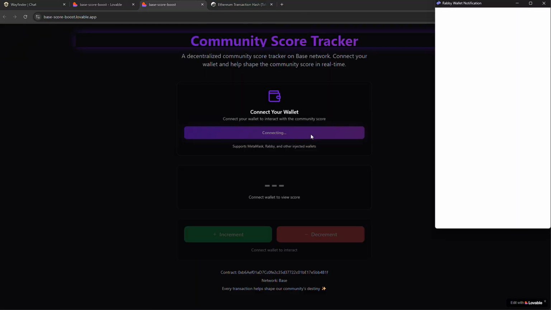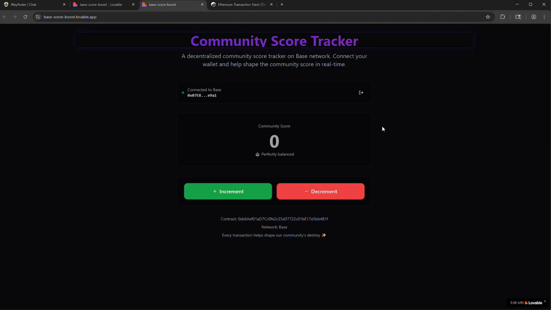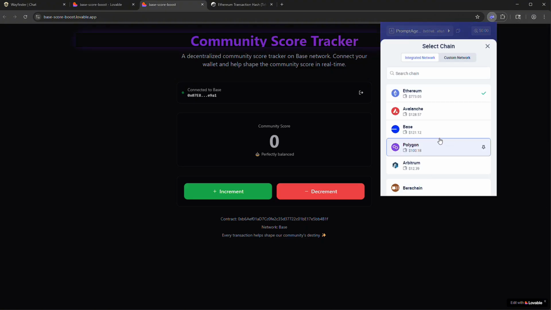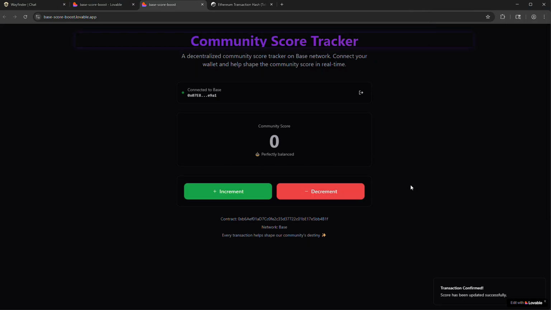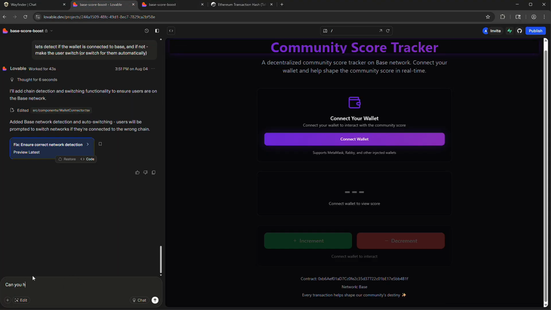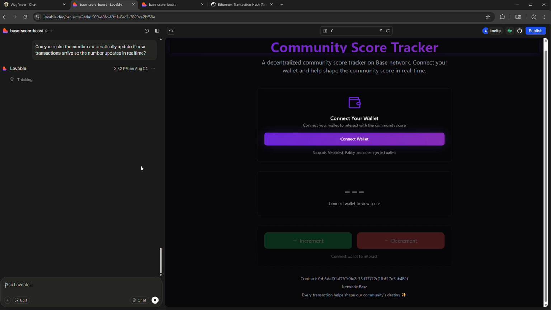So I redeployed the project, connected my wallet, and then went in and made sure that I was connected on the base network. And here we go, increment. And I noticed, uh-oh, my score is not updating unless I hit refresh. But that's not what I want. I want instant feedback. So I went back to Lovable and I told it, go ahead and automatically update every time that a transaction occurs.